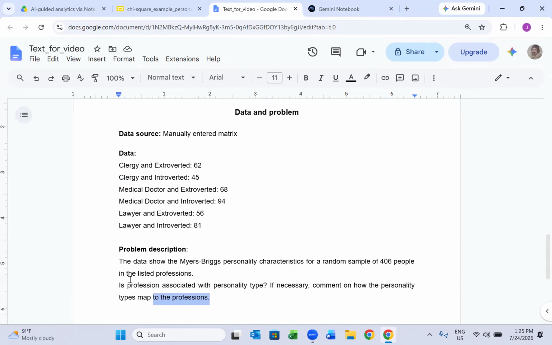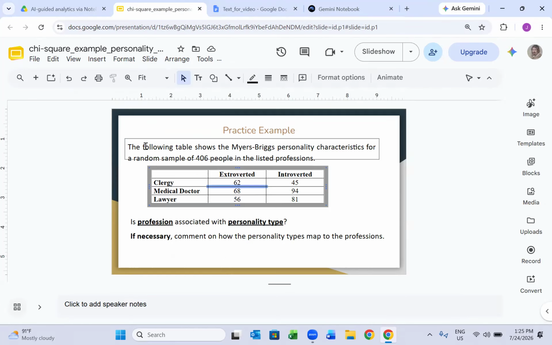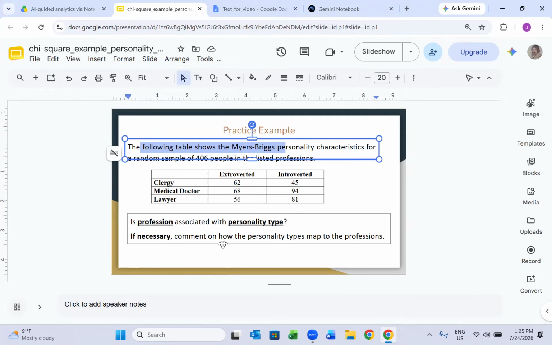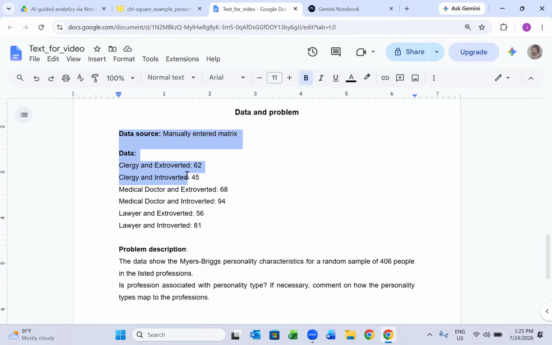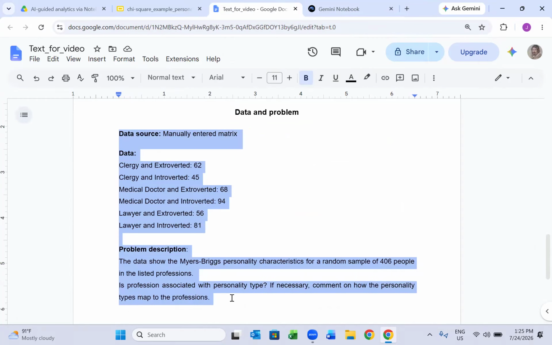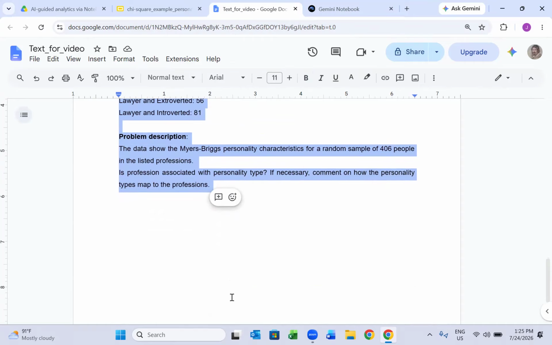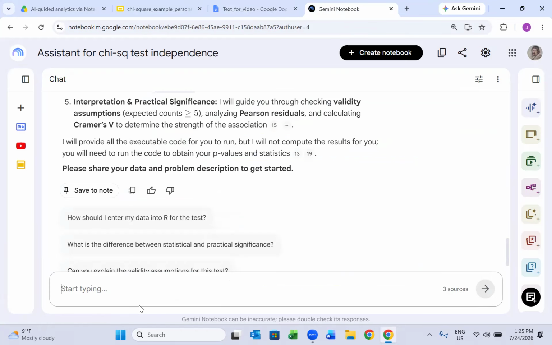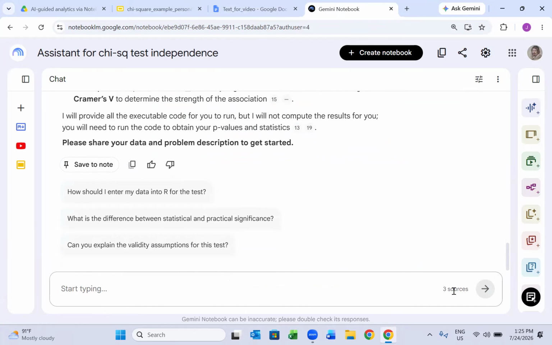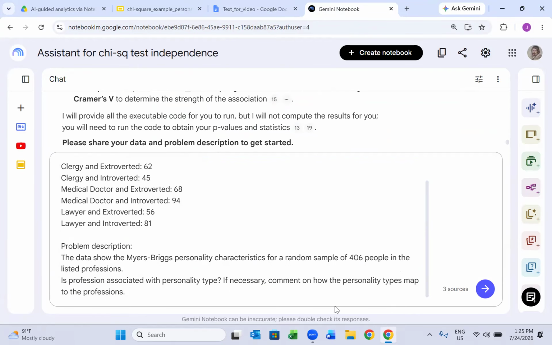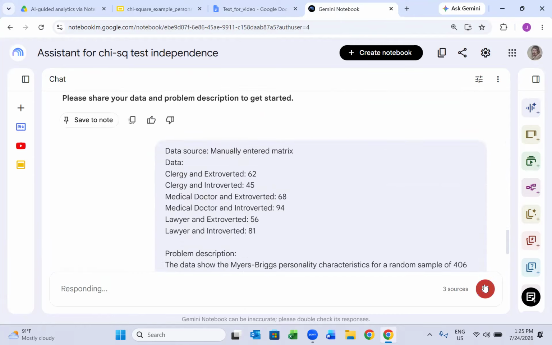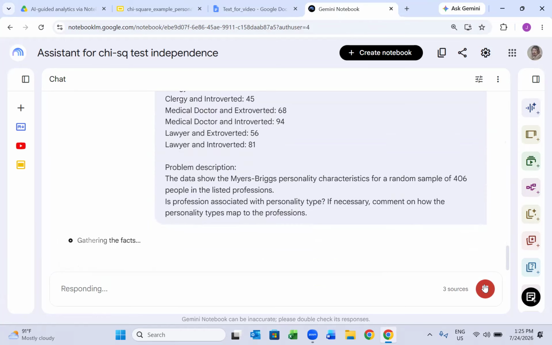And finally, the problem description. The problem description is just this text, guys. Nothing else than that. All right, so let me copy this and from here, paste it, and then let's see how the assistant works. Now NotebookLM should give us a worked out example. Okay, let's wait.